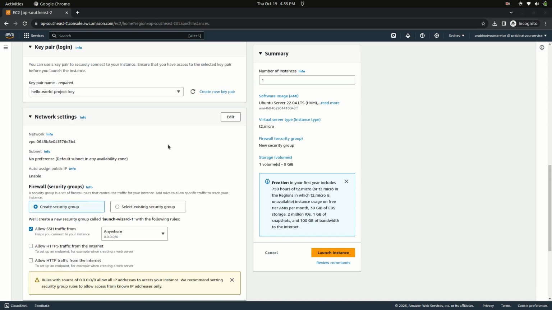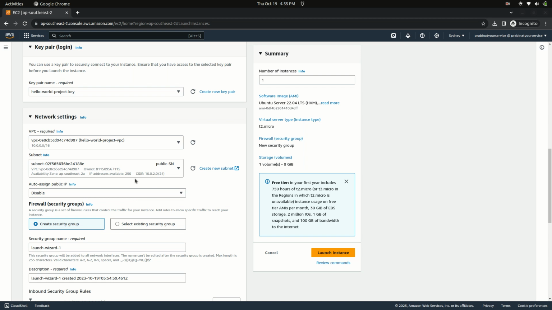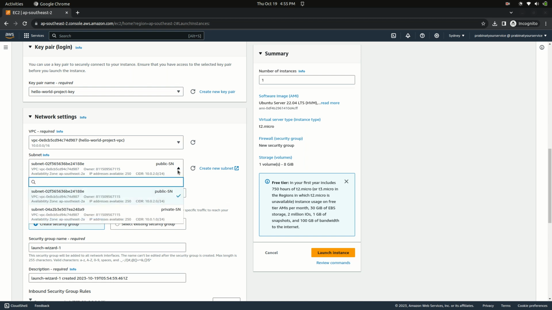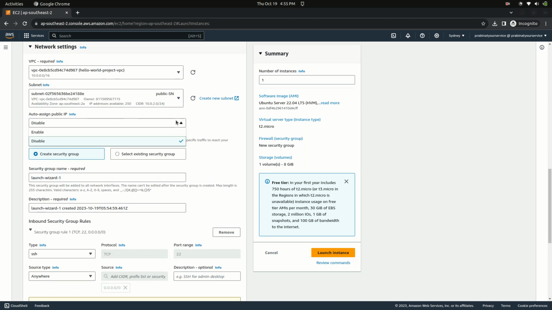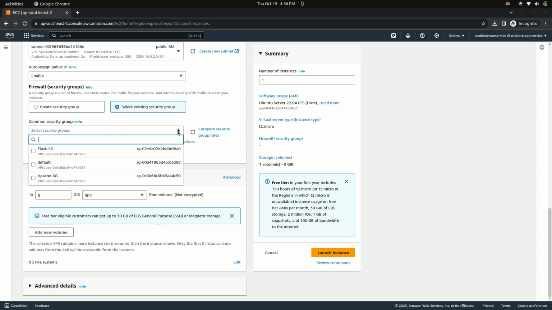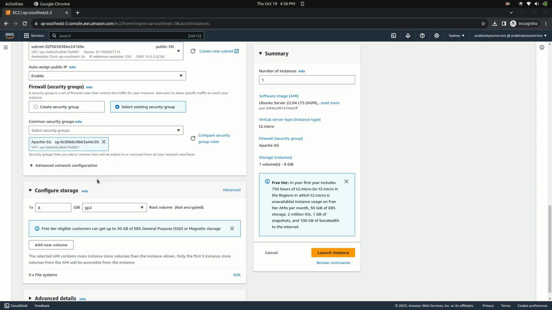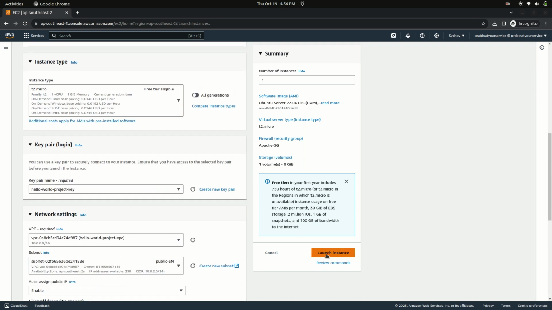And network setting, edit. Select the right VPC, which is Hello World Project VPC. And this should be in a public subnet. So that's right. And we want to assign a public IP address to this, because we need this IP address to access it from our local laptop. Select existing security group. We already have a security group for Apache, and all looks good. Launch instance.